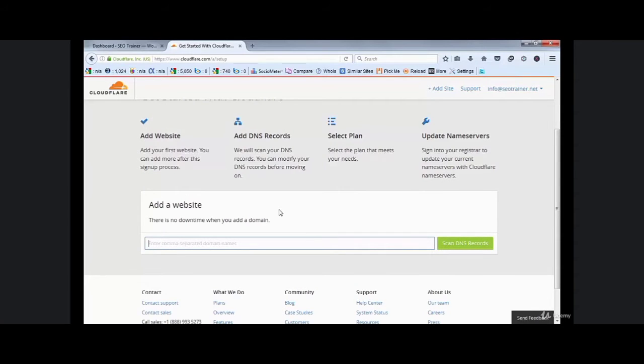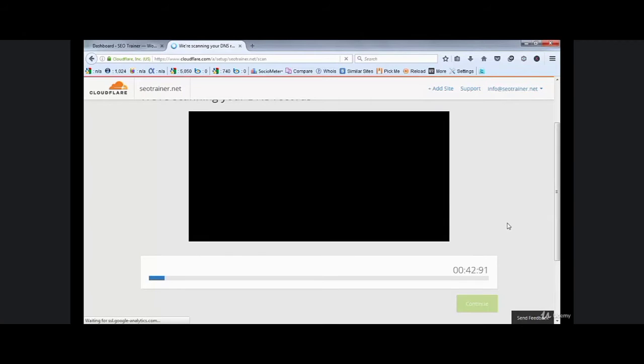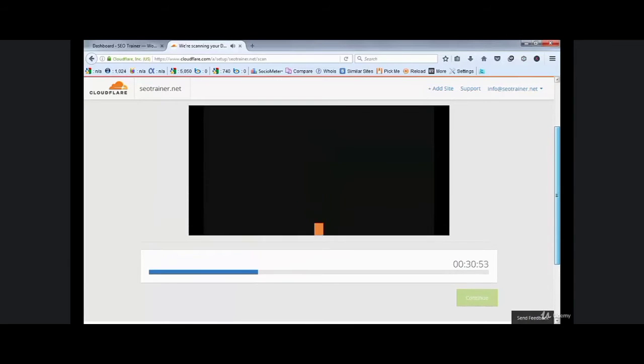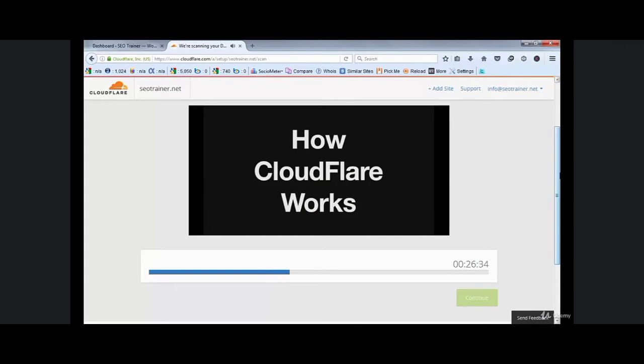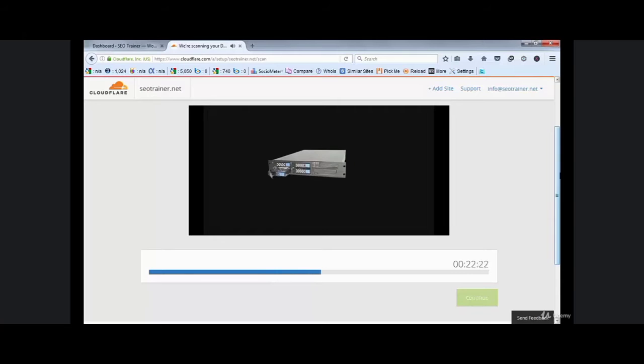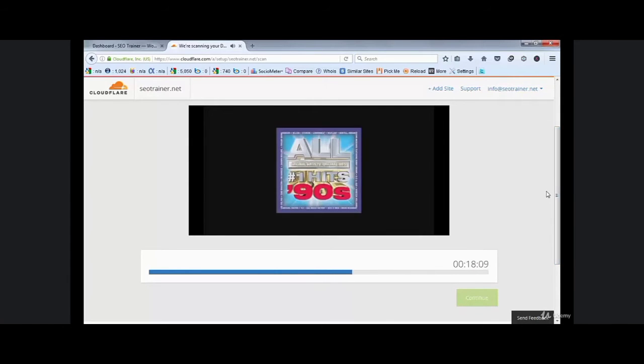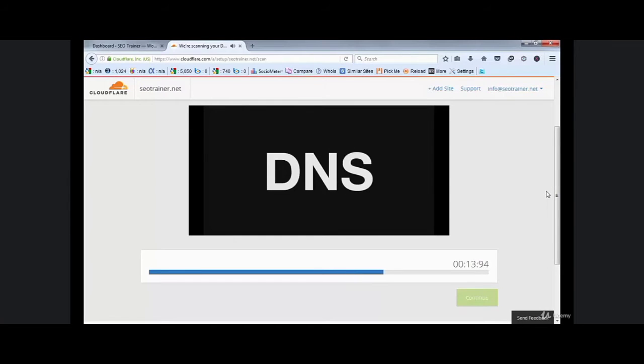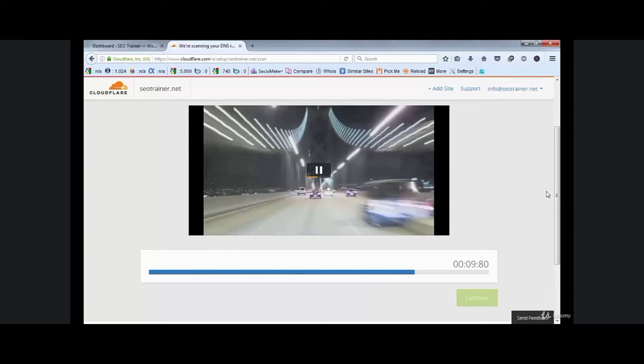Type your domain name. Click on Scan DNS Records. So now what Cloudflare does is it scans your website and will give you name servers. So let's wait for the scan to be completed. The scan is completed. Click on continue.